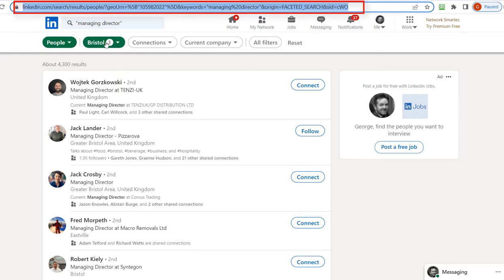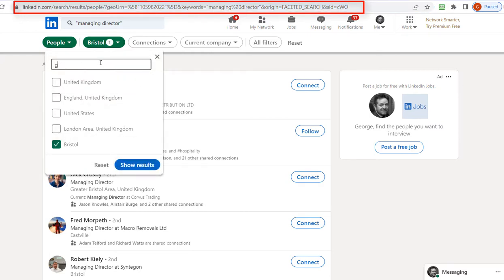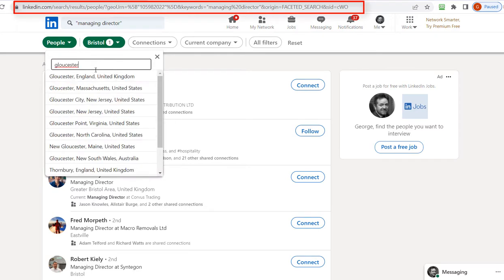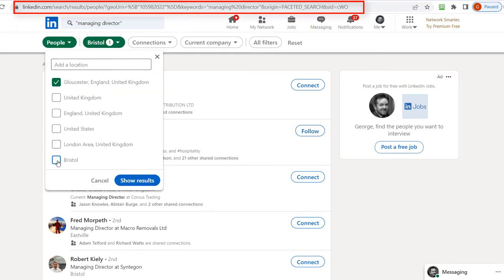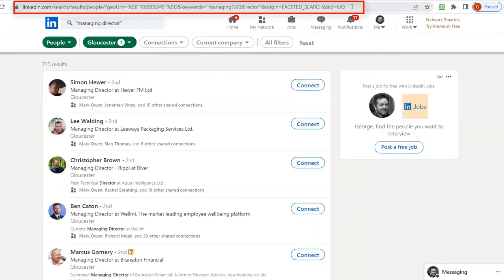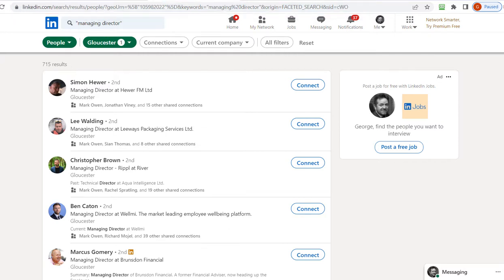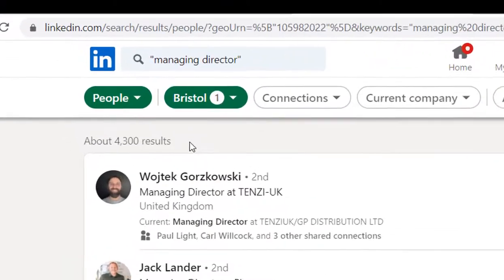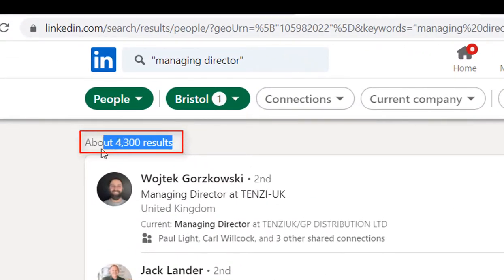Now if I go ahead and change this, you'll see that as we update and add more and more filters to the search, the URL at the top changes as well. And this is important because that link effectively comprises everything we need to know to be able to identify the profiles or prospects that we want to target. In this case we've got 715 results in Gloucester. If I go back to the previous search for Bristol, you can see that we are being told by LinkedIn that we have 4,300 results.